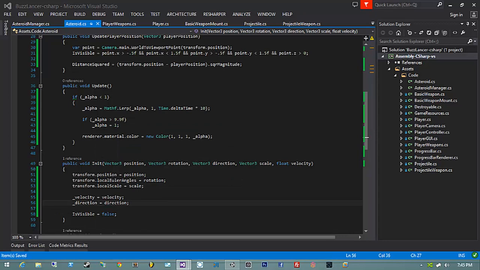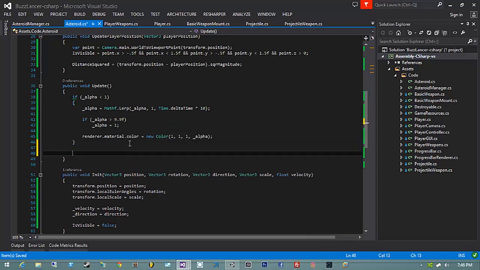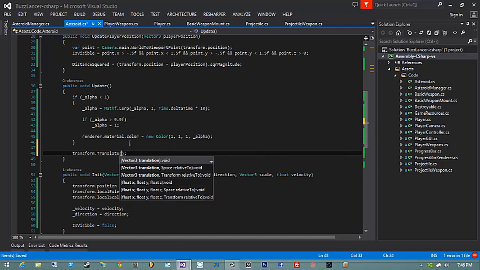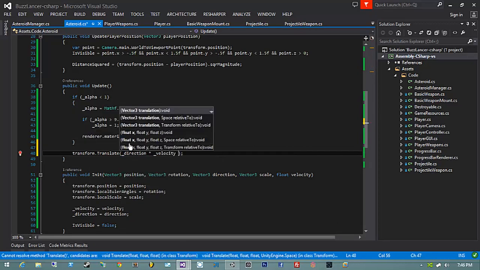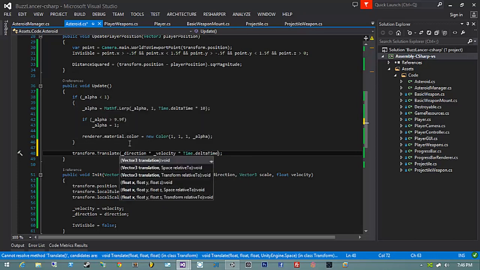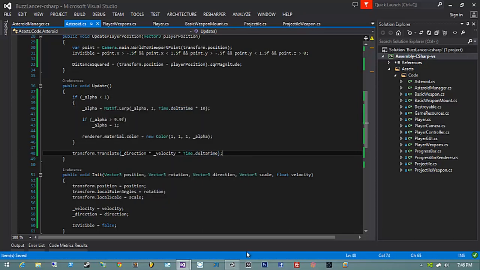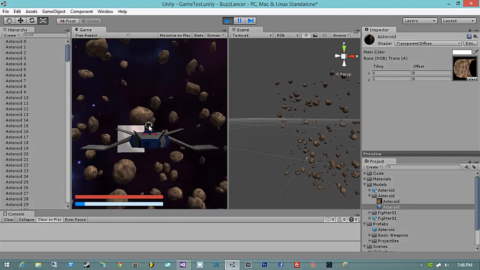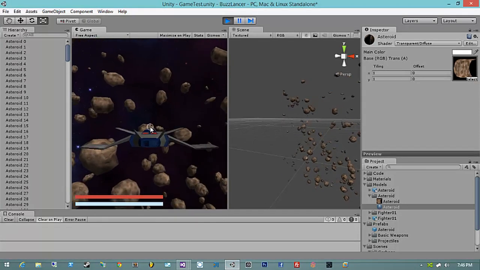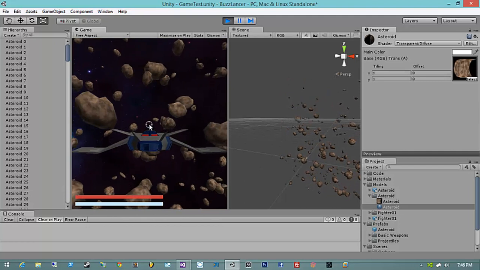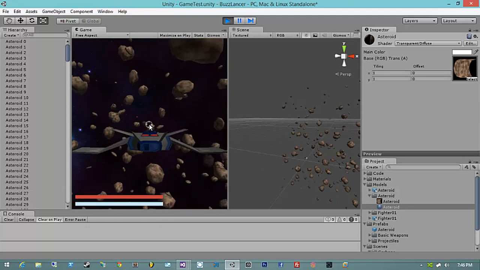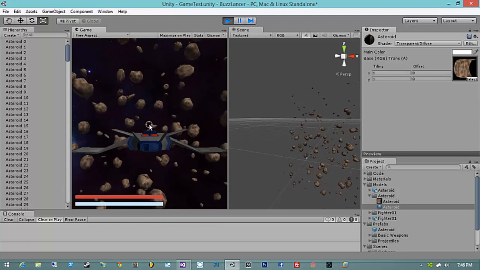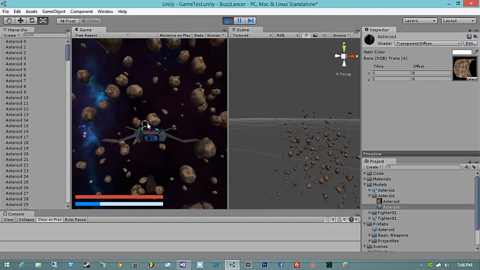Using these two values, I can go into my update method and simply say transform.Translate, and I want to translate in direction times velocity times Time.deltaTime. Coming back into Unity, we should see that our asteroids are now indeed moving around the screen. As they go out of view, they get deactivated, and then they get regenerated to be inside of the player's view. Very nice.